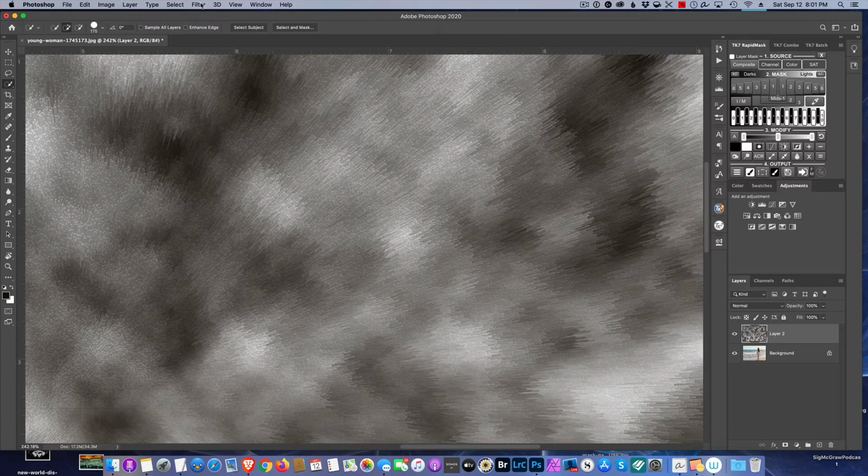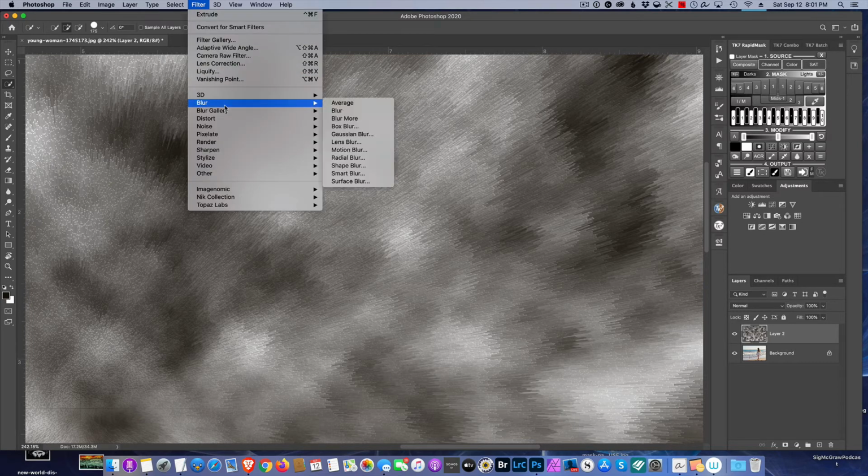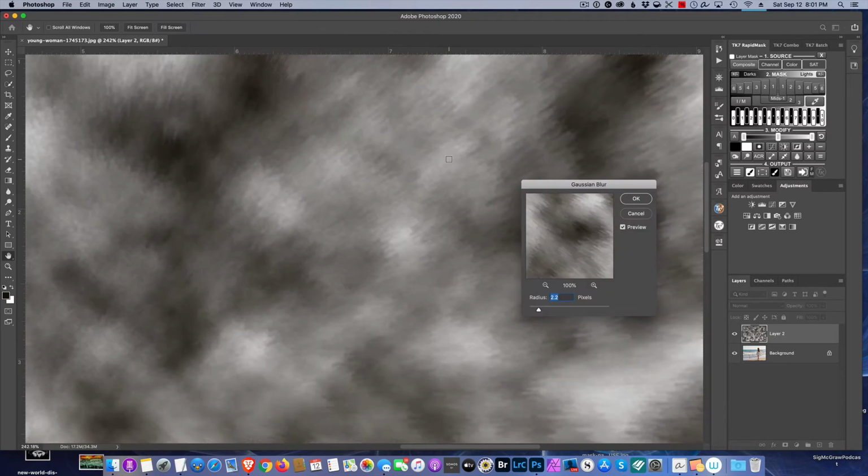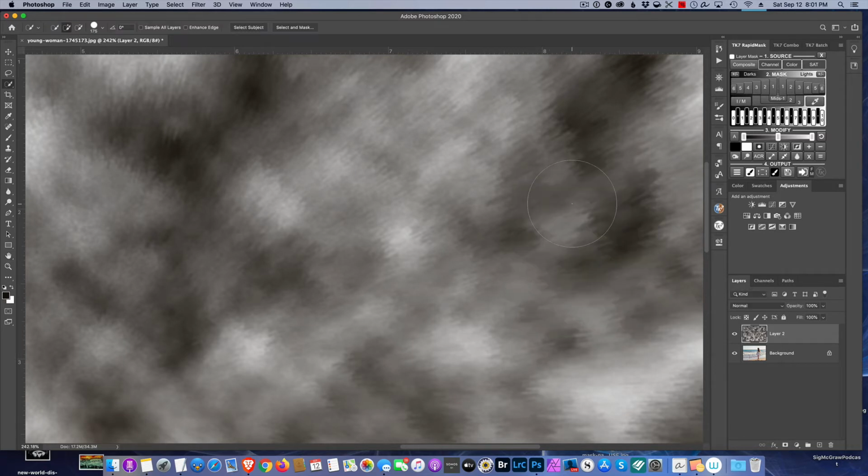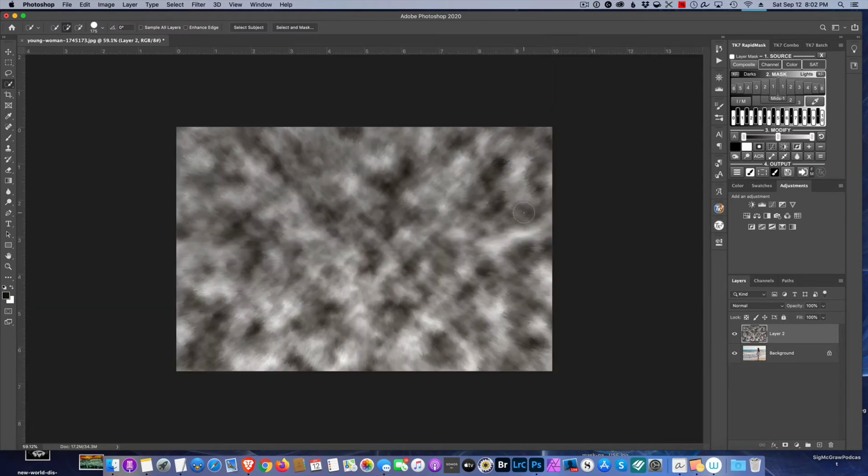We've got to soften it up a little. Filter, blur, Gaussian blur, and probably 2 pixels should be enough blur. Okay. Now we've got our clouds ready, prepped and made.